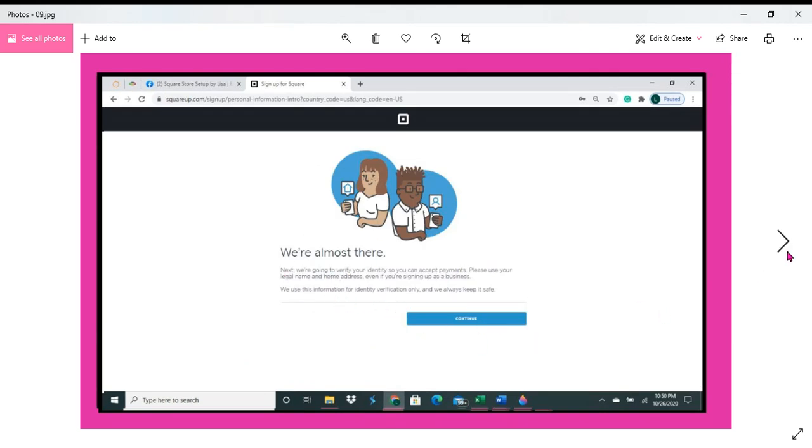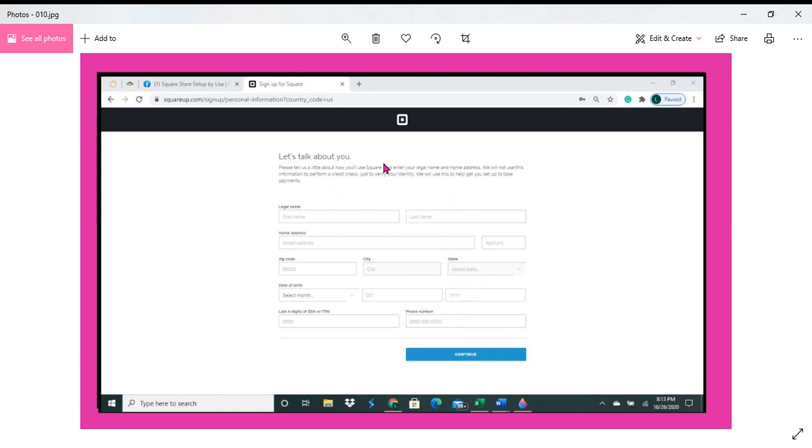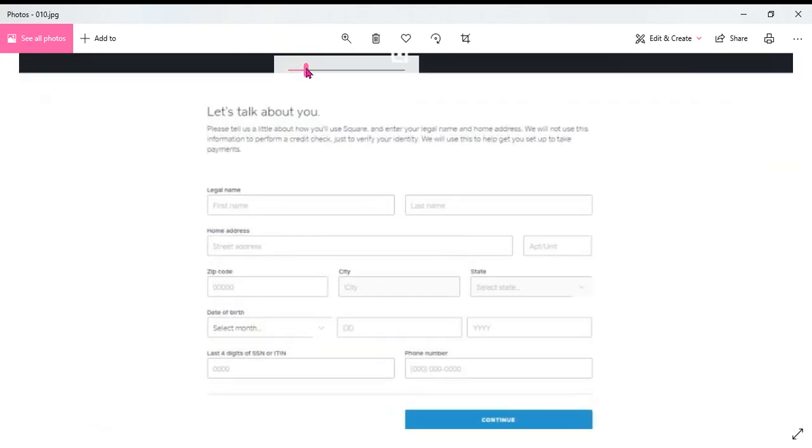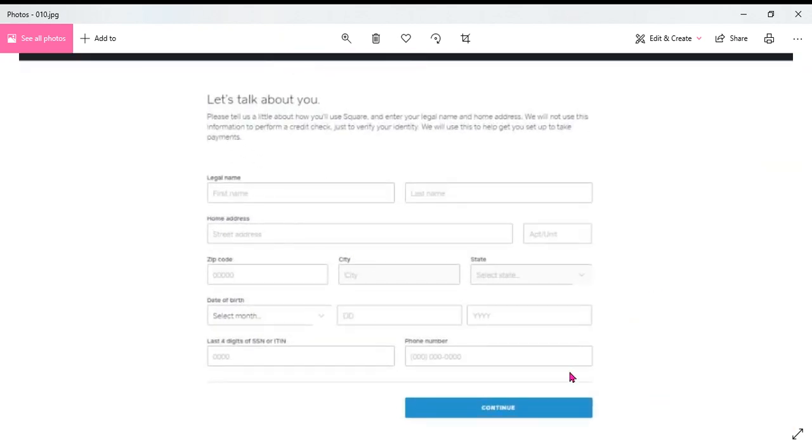We're almost there. Continue. And then this one is where you input all your important information. Again, as you can see, I've screenshotted all this because we don't want to share our important information out with everybody. But this is where you will input your name, your address, zip code. Once you type in your zip code, your city and state should pop up, your birthday, your social security number, and your phone number. Once you have input all of this information, you will hit continue.